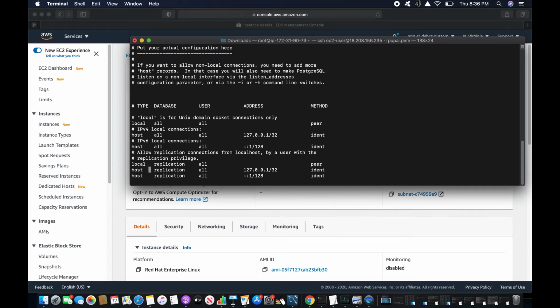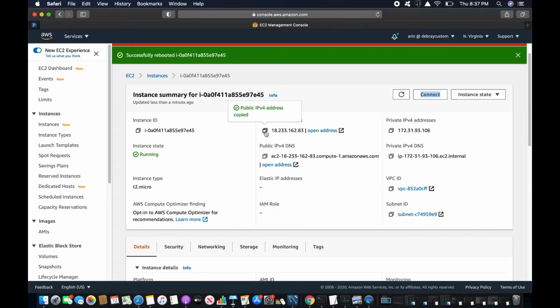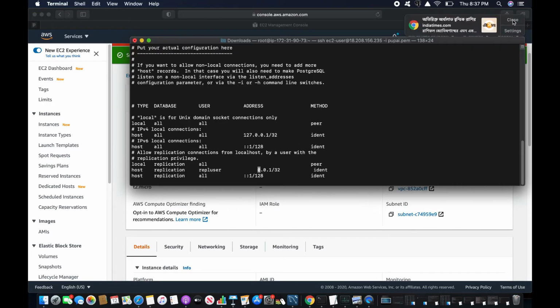Now here, the database is replication, type is host, for the username I'll put the replication username, and I'll put the IP address of my secondary machine. I'll copy this IP address and change the method to md5 so that it asks for the username and password.